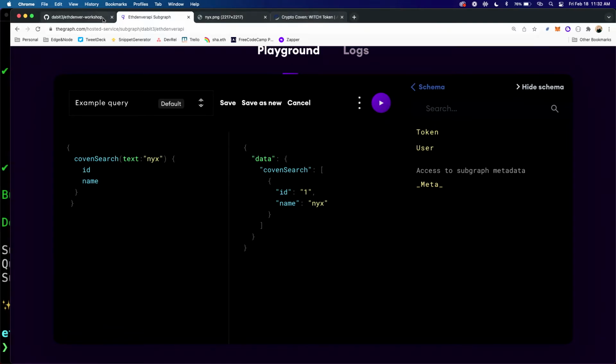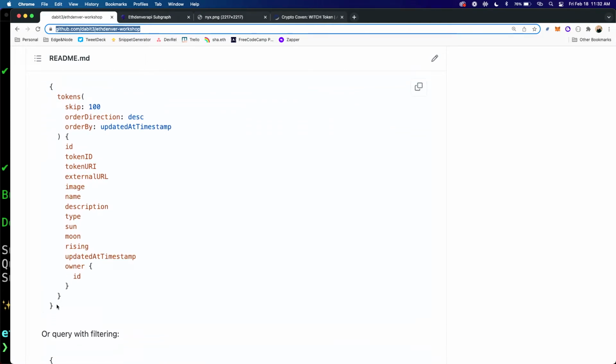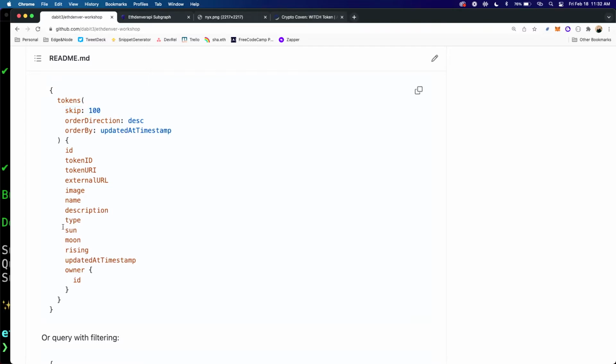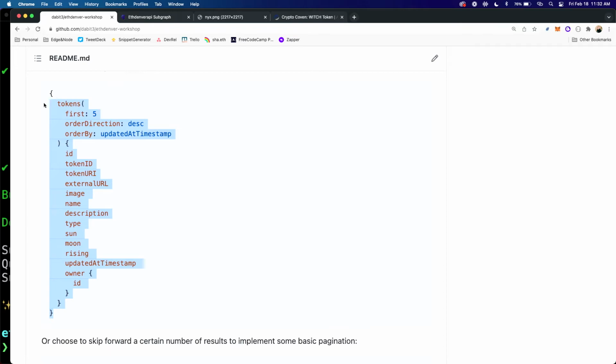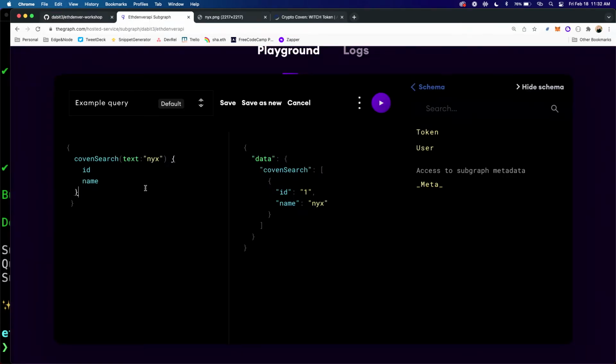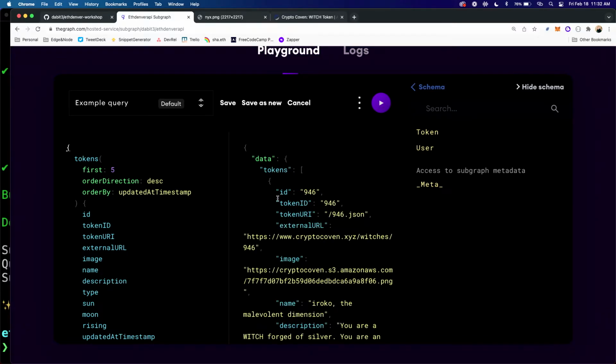A couple of other queries that you might want to do would be stuff like pagination. So here I'm saying I'm going to skip the first 100 and get that second page. Also, you can do stuff like ordering. So here I might want to order by the updated timestamp, so we can have a nice UI that shows the most recently created and transferred NFTs. So that query is coming back.